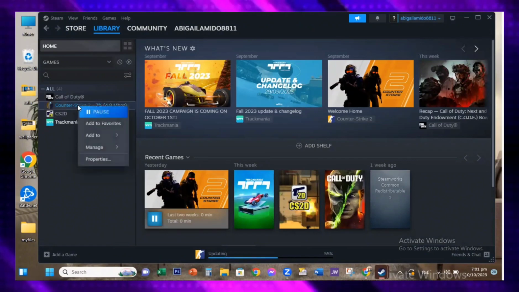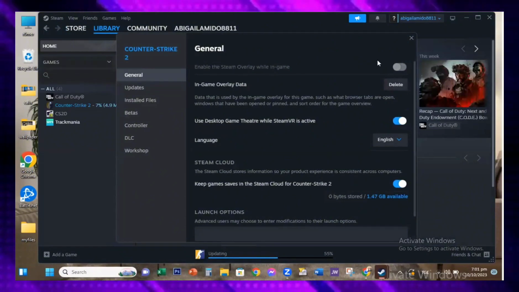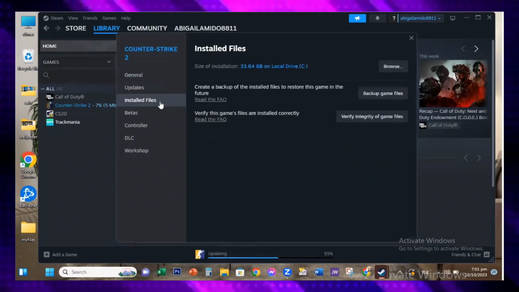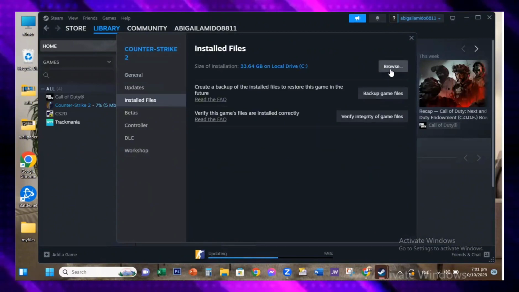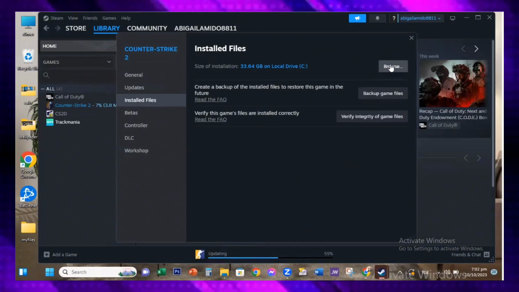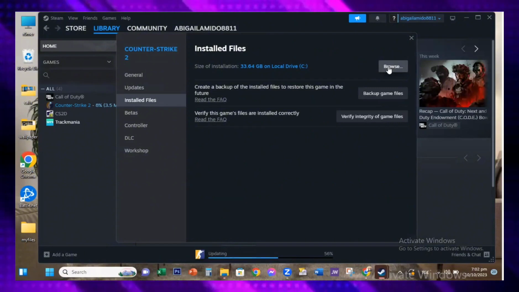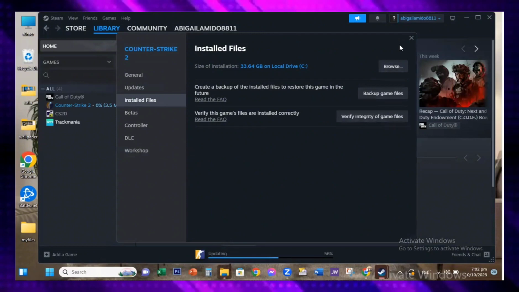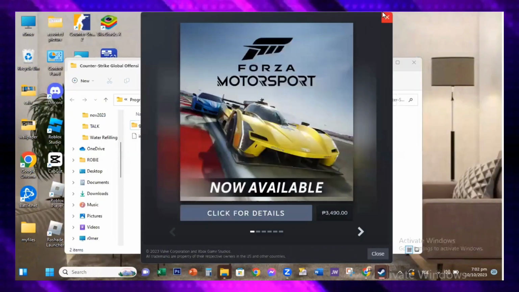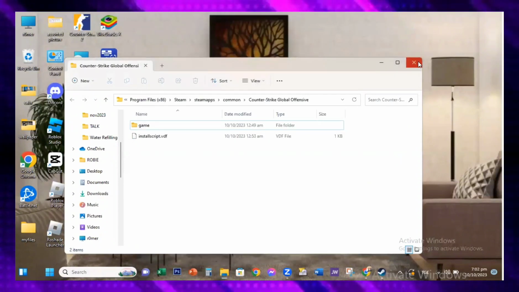In here you need to delete all the files except steamapps, userdata, what else, the Steam.exe files. So don't delete those, but the rest you just have to delete them all. Once you're done deleting all the files, you just have to click on the Steam folder again and then it will start downloading. So all the files in your Counter-Strike will re-download.